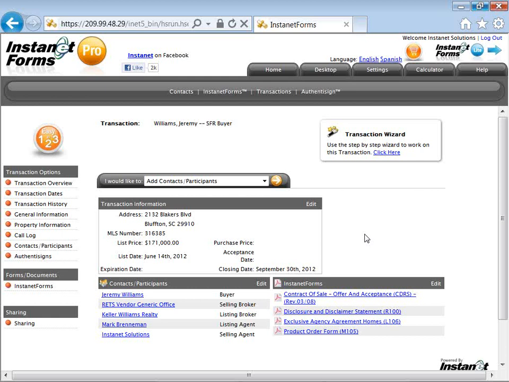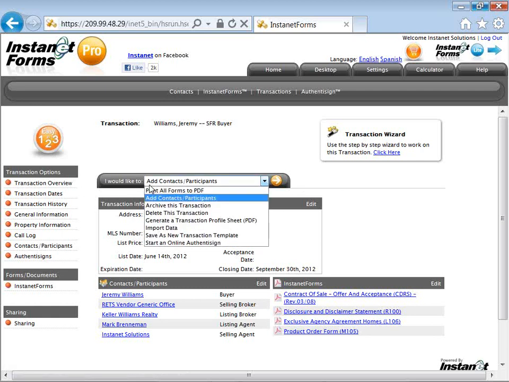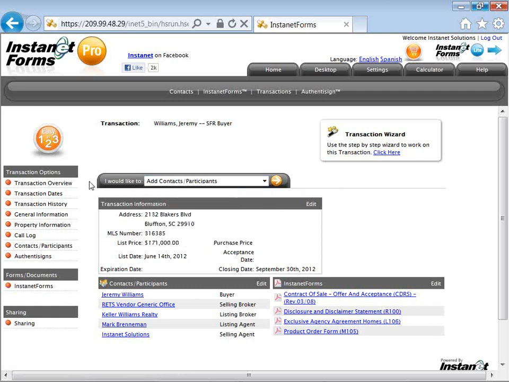So there it is, Blakers Boulevard, list price, dates, all kinds of good detail pulled within. You can also see listing brokers and listing agents came over from that MLS import as well. So good content coming over within that MLS import. We saw we could have used that feature when we started our file, but we always have an option to import it to our existing. Again, transaction overview screen, I would like to drop down menu. It's an important one. A lot of good features.